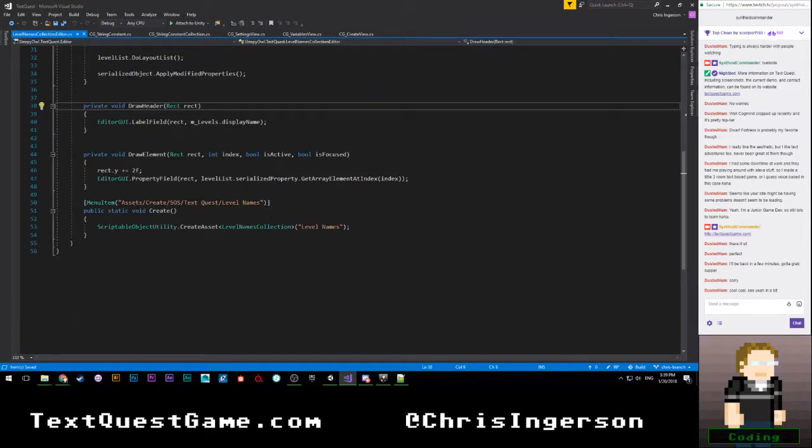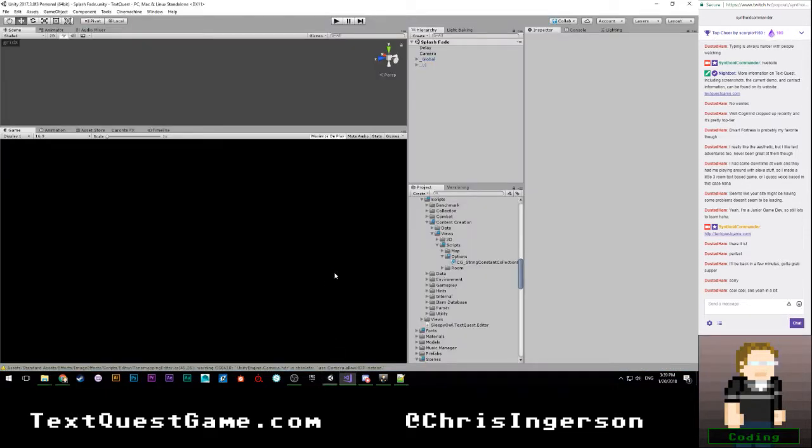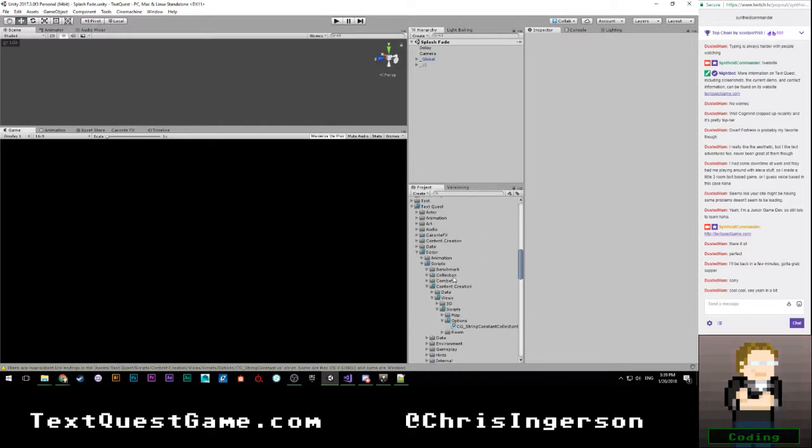Alright, so after all of that, if we let it compile, we will be able to create a scriptable object. I'm going to show you what it looks like now without a custom editor, but we're going to need to actually make one. Otherwise, our reorderable list is going to look a little dumb.